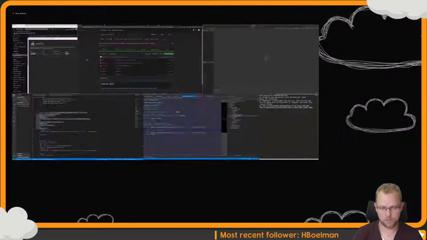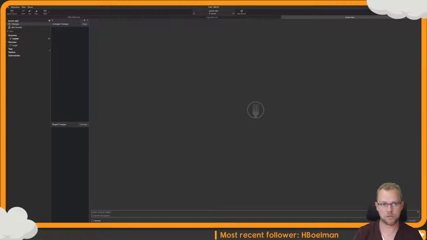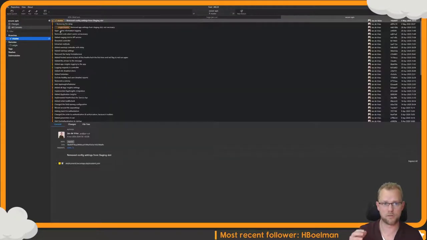Now I can push my changes. So I removed the delay and I removed the configuration settings. So I'll just push it. A new build will be started, and hopefully a new deployment will be started also, which hopefully succeeds.